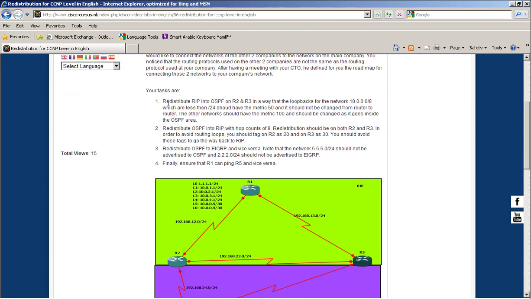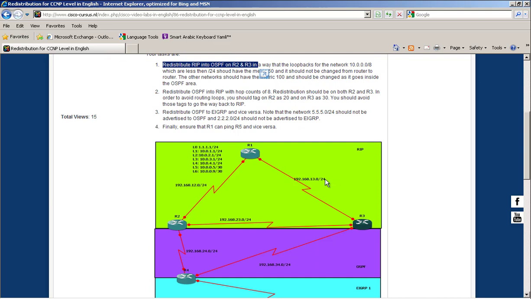So our tasks are, first we have to redistribute RIP into OSPF on R2 and R3. So RIP has to be redistributed to OSPF on R2 and R3, in a way that the loopbacks for the networks 10.0.0.0/8, which are less than /24, should have a metric of 50, and it should not be changed from router to router. So these networks over here, which are less than /24, should have a metric of 50 and should not be changed when they go into OSPF.